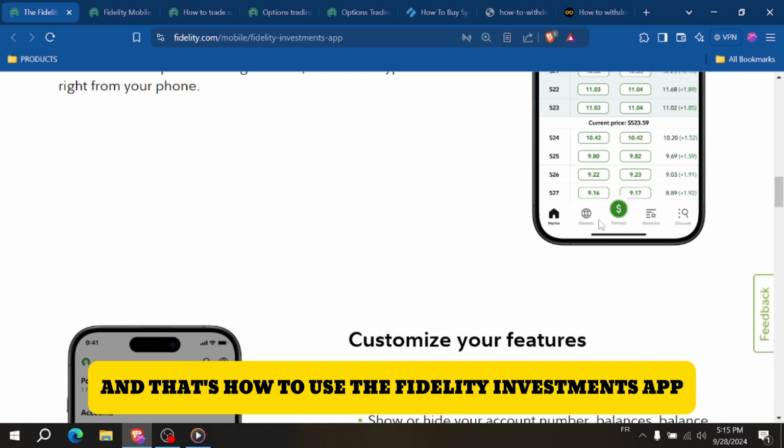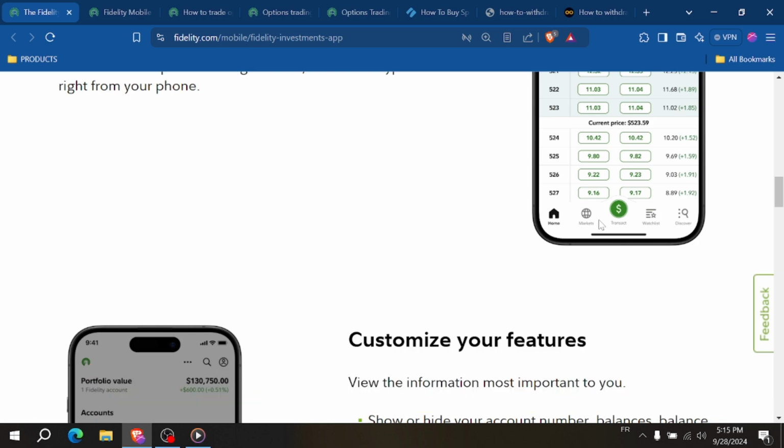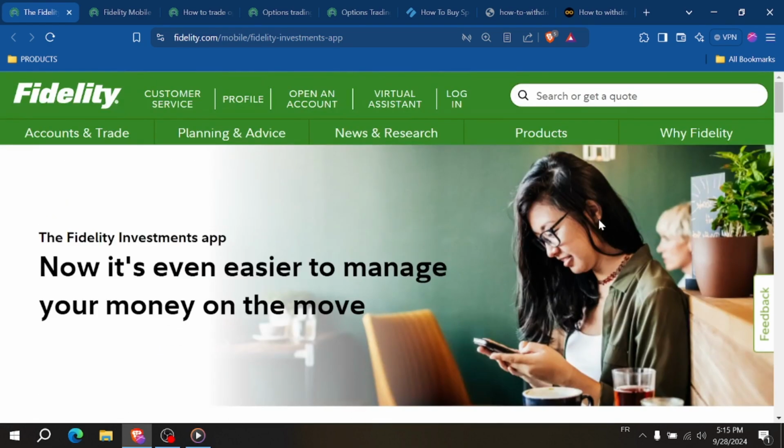And that's how to use the Fidelity Investments app. With its comprehensive features, you can manage your investments effectively.